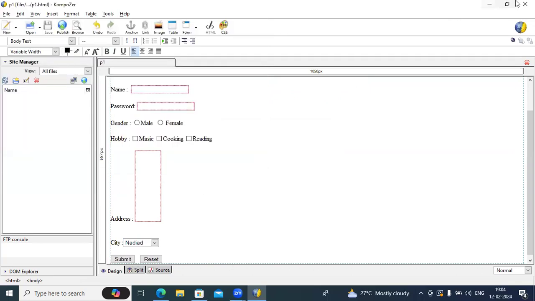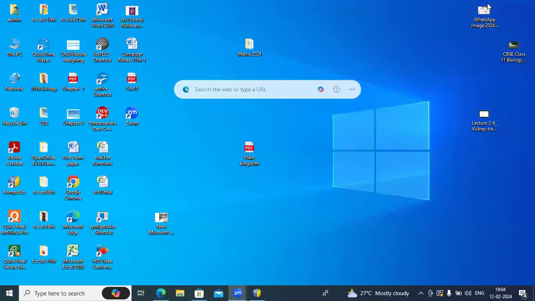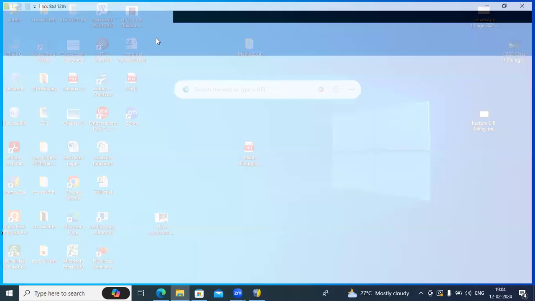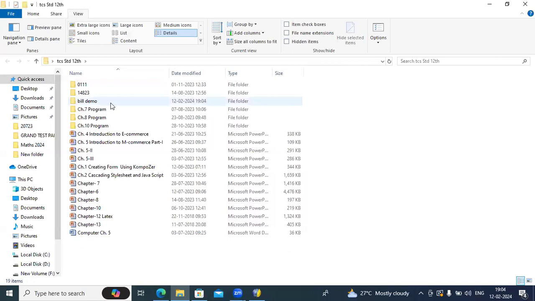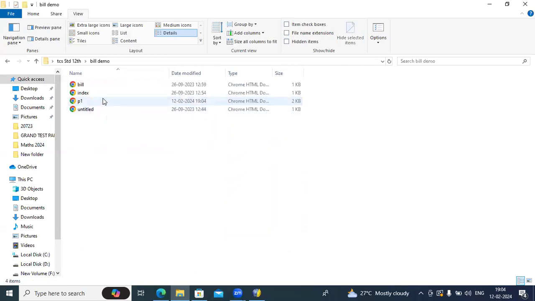Okay. Now to view the output of this file, I need to minimize the KompoZer screen and I will select the option standard 12th, build demo and P1 file. So my web form will be opened in the web browser, that is Google Chrome. So I will check whether all the options are working properly or not.